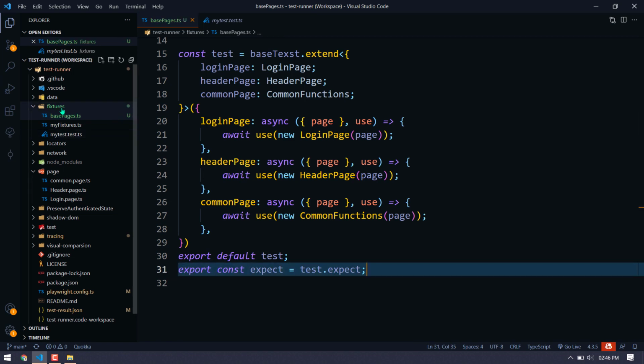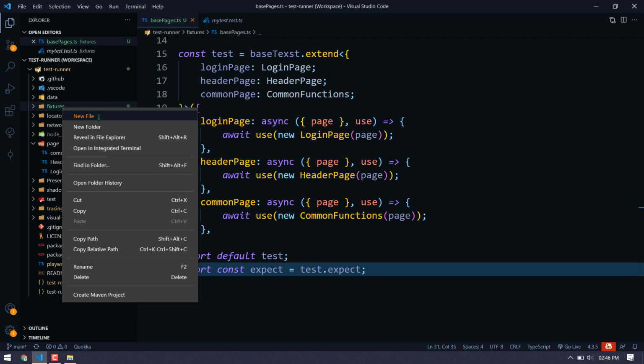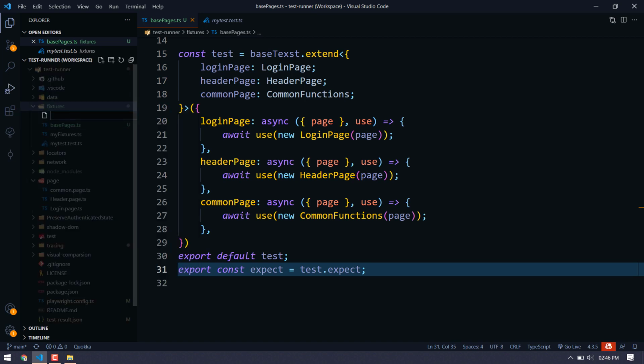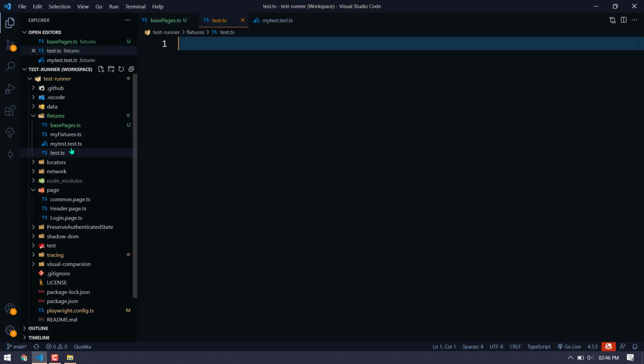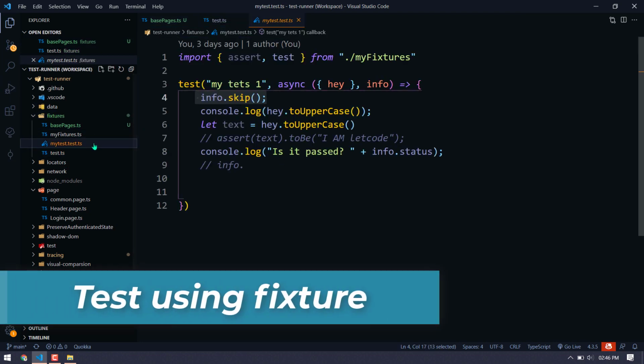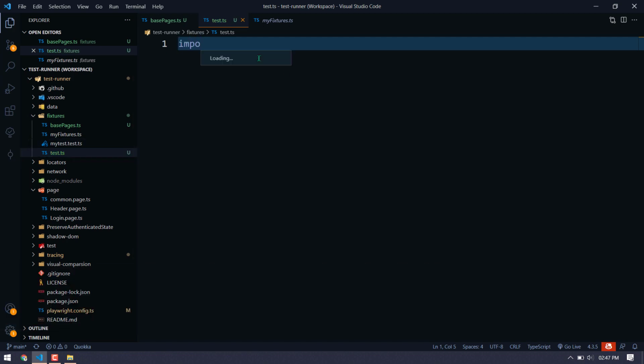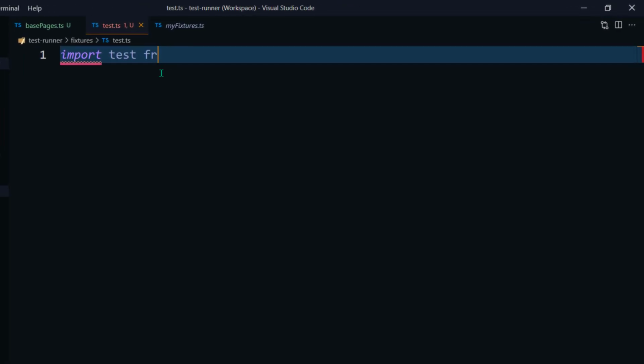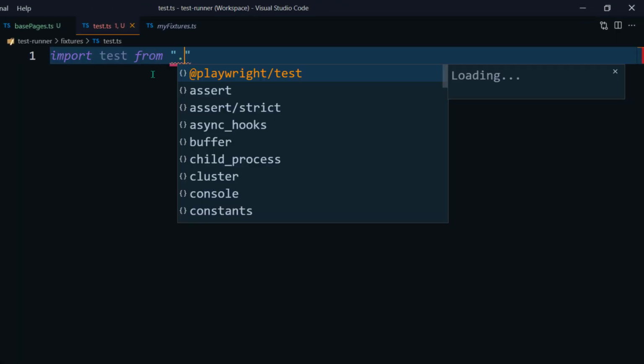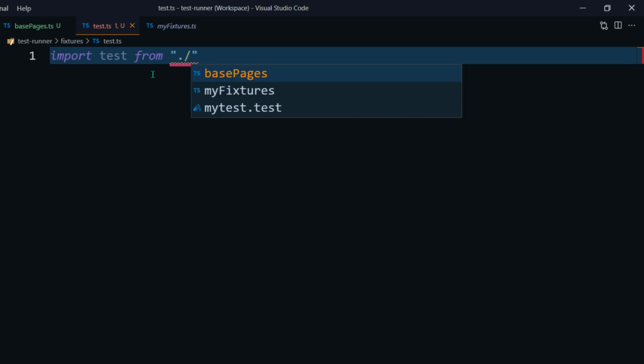Now here I'm going to create my test, so new file, and I'm going to call it test.ts, just to make it very simple, and within that let me show you how to use it. First of all we'll do the import. Import test from the fixture, not the Playwright test, we are going to use the fixture, and that is in the base pages.